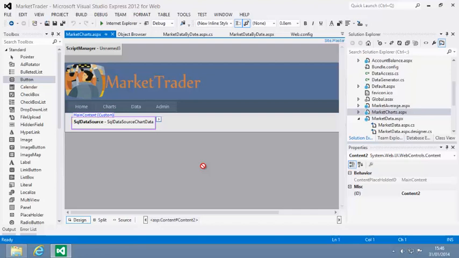The stored procedure on this page summarizes data for the chart control to use. The SQL data source control was covered in session 11 of the Essential Skills course in this series. Now add a chart control to the page. You'll find it in the Data category of the toolbox.